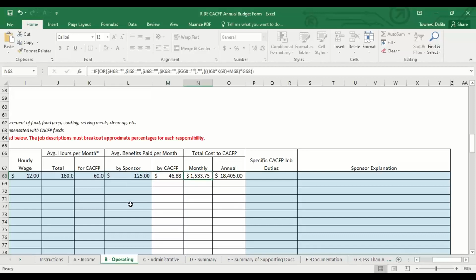And like I mentioned before, this monthly and this annual is automatically taking the number of personnel and multiplying it by 2. Before we move forward, I'd like to go more into depth about the allowable items that you can include in the benefits cell. Allowable CACFP benefits can include health benefits, sick leave, vacation leave, life and disability insurance. You can also include federal, state, and local payroll taxes, including Social Security and unemployment.